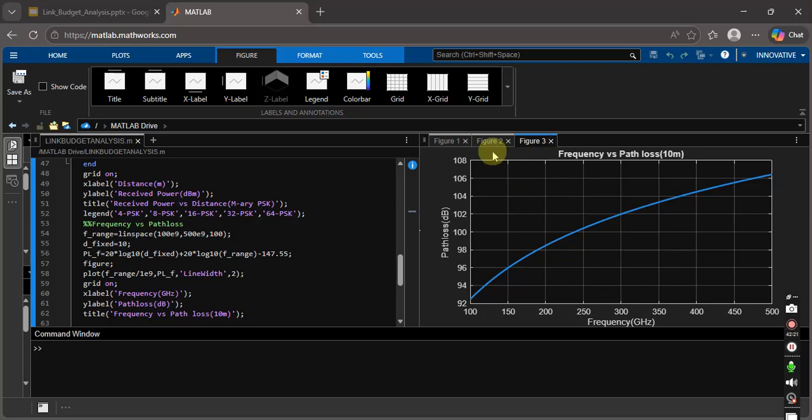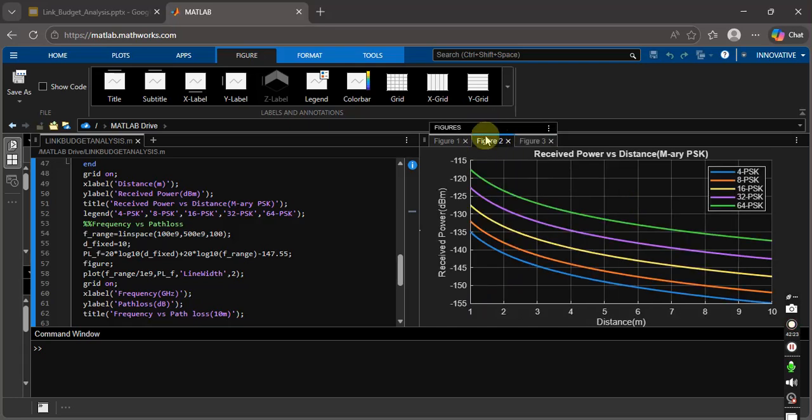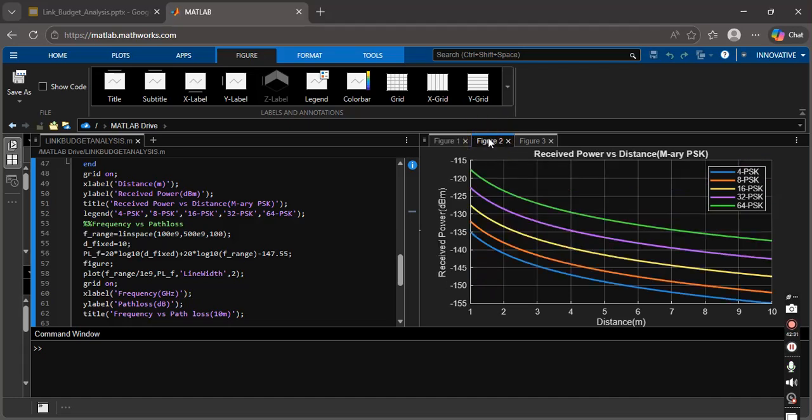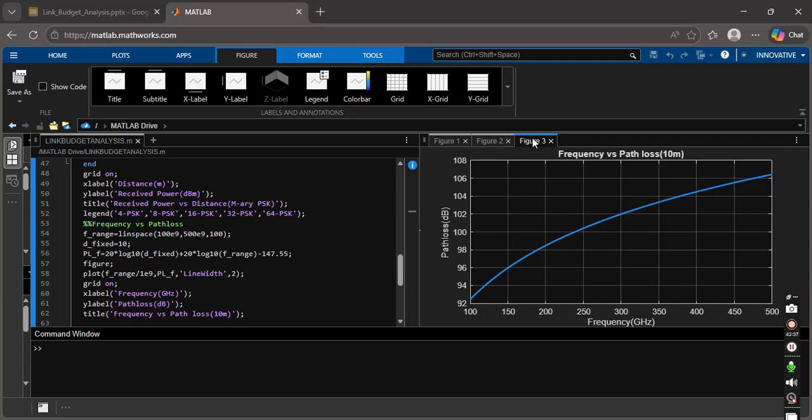Similarly, we have verified all the parameters that we have discussed, transmit power versus distance, using MATLAB, using mmWave. Similarly, we have written the code and verified received power versus distance for mmWave. And finally, we have successfully verified the parameter, that is frequency versus path loss at 10 meter at 300 gigahertz, in which we get the path loss as 102 dB. So finally, we have successfully verified the parameters.